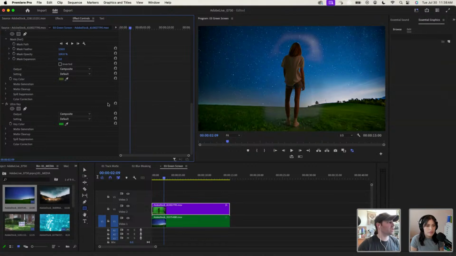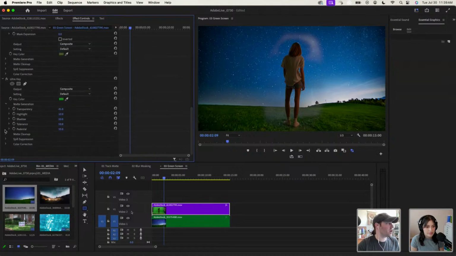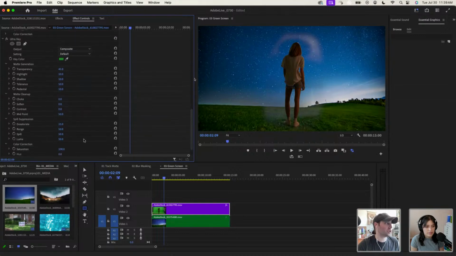So let's go ahead and look at some of these adjustments now. There are a few different drop downs here that you can use. I'm going to be honest, there's only a handful of items within each of these drop downs that I use regularly when it comes to this. The other thing that's really important, I'm going to open up all these so you can just see all the different options that we have under our matte generation, matte cleanup, and our spill suppression, and then color correction.